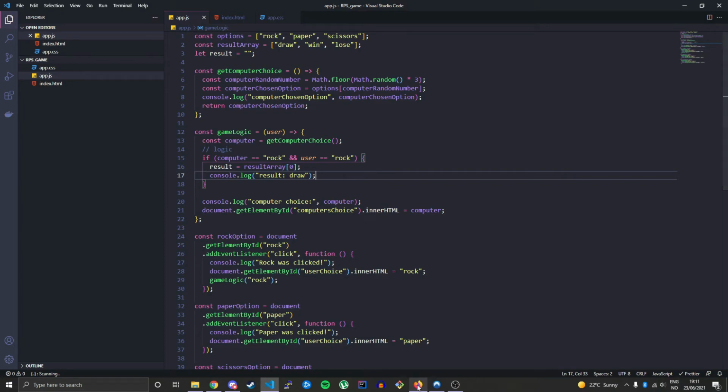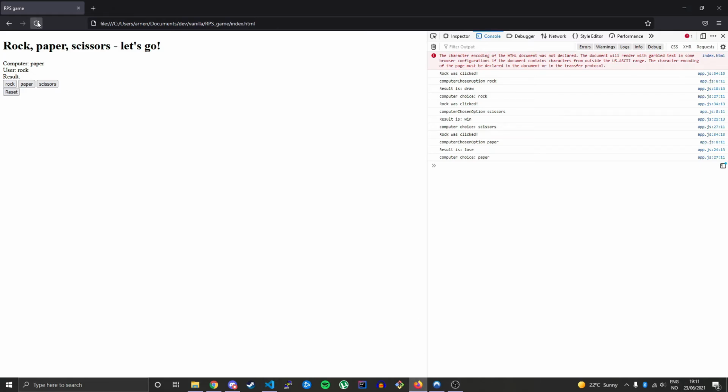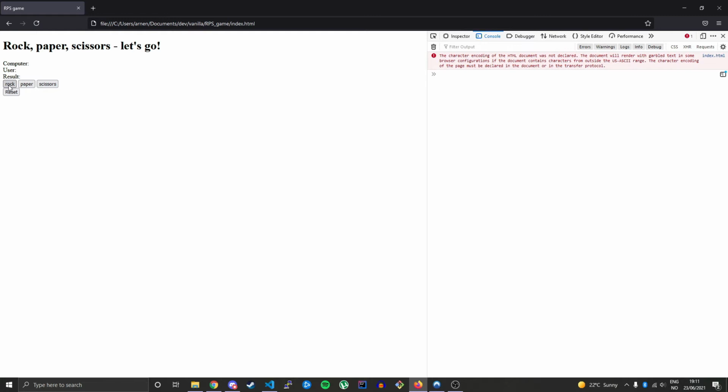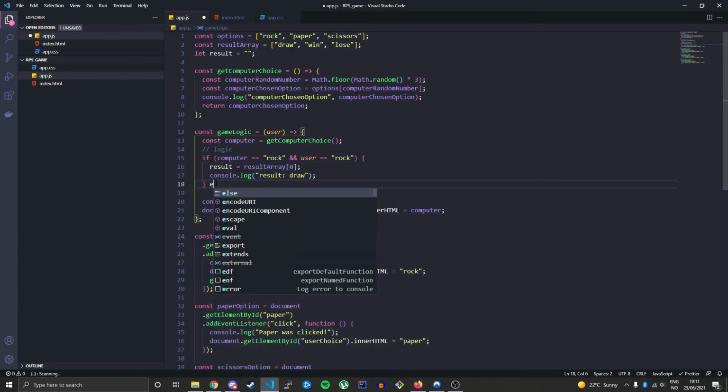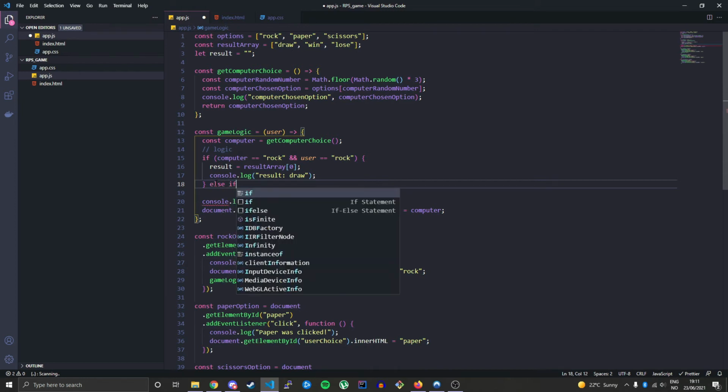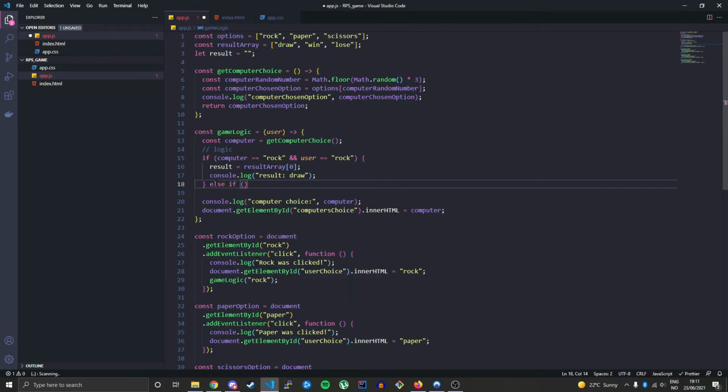So that's our first case. Let's see if we can make that happen in our game. So I choose rock. That was scissors, so no go. That was paper. That was rock, and then the result is draw. That's what we want. Let's make some more cases with some else if cases here.